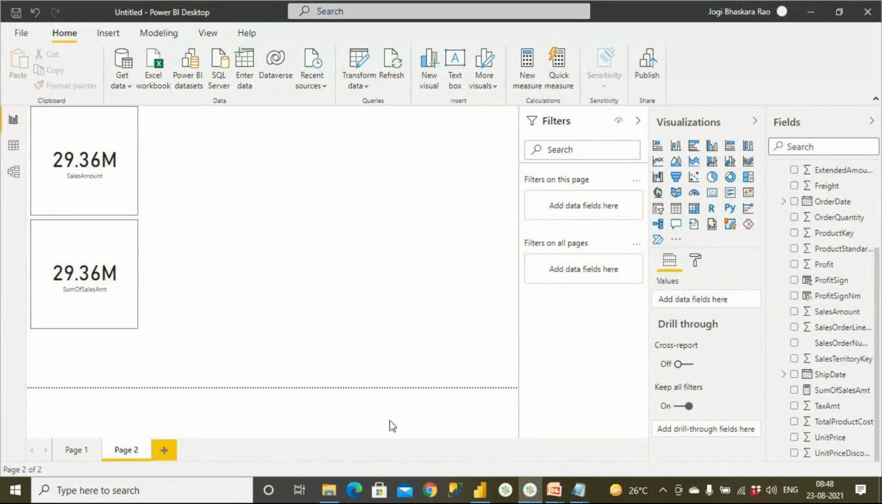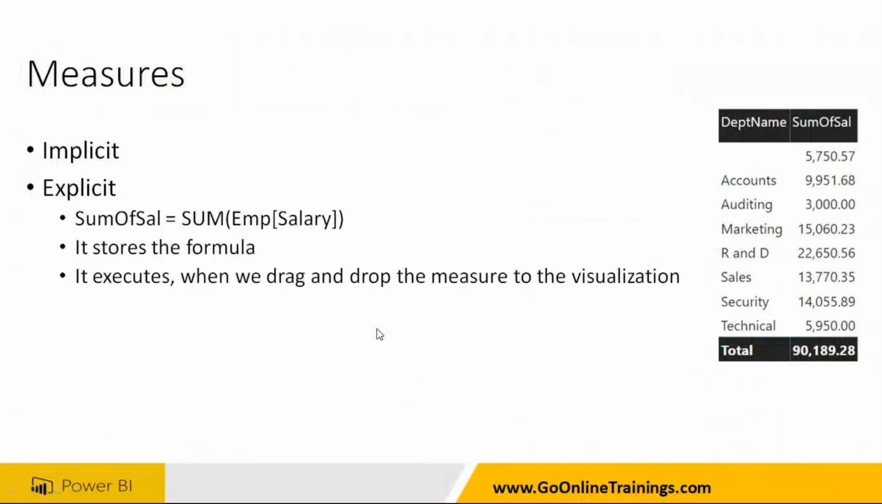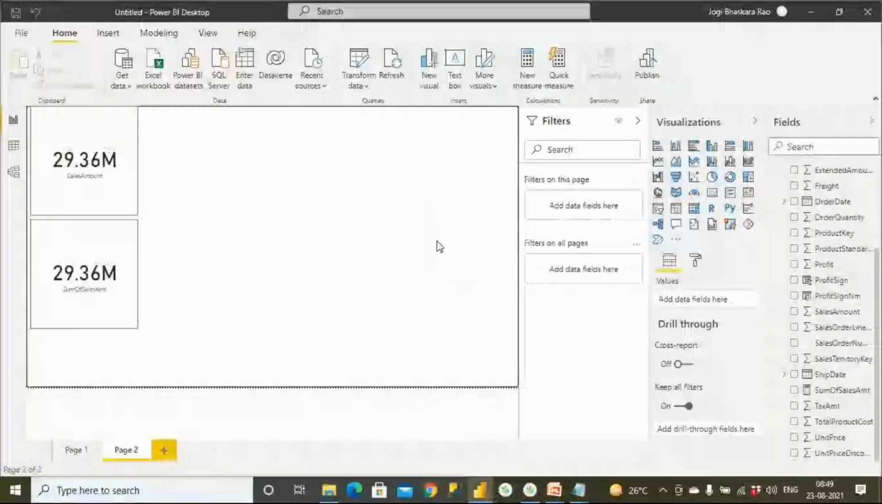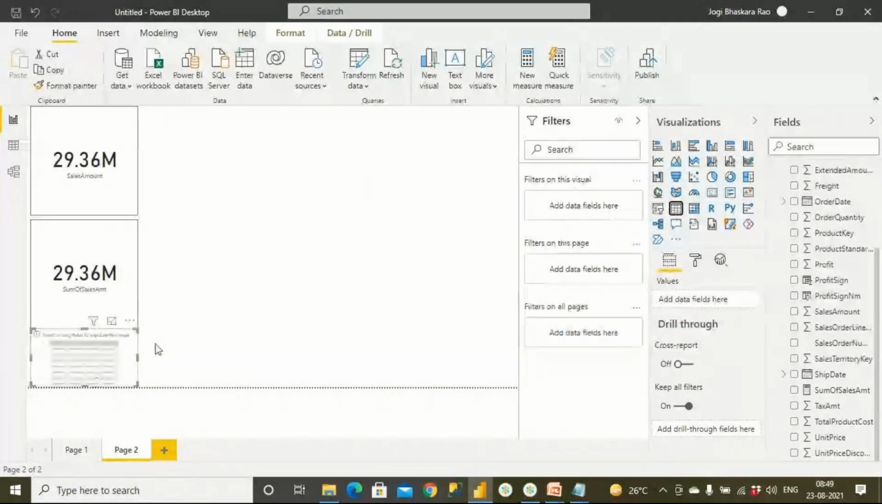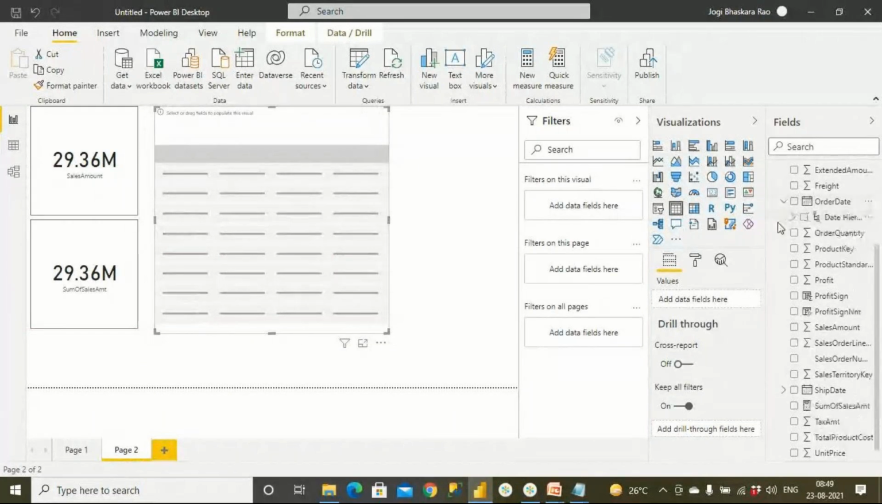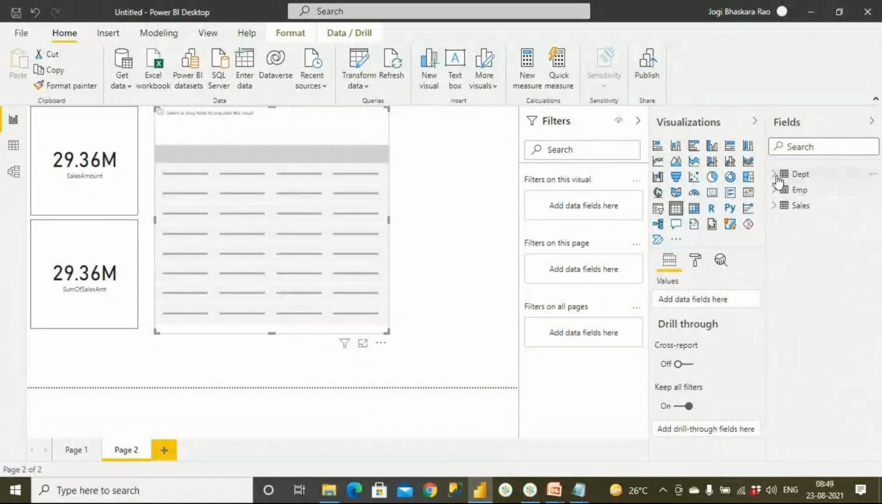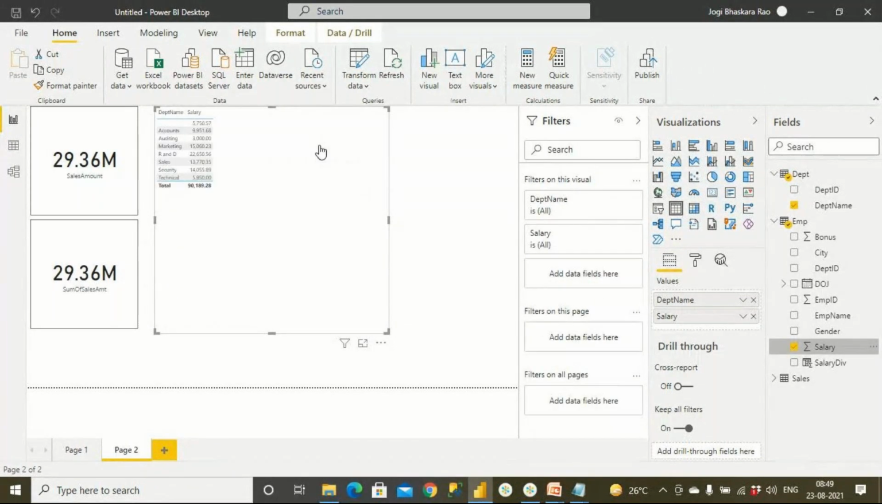Okay, so I wanted to have department-wise sum of salary. So what we can do? We can simply drag and drop a table. Let me go here. Department-wise sum of salary. Let me go to department. Now this is department name, so drag and drop department. Now I wanted to have a salary. When I drag and drop something, automatically it is going to be summing the values. It is implicit, right?